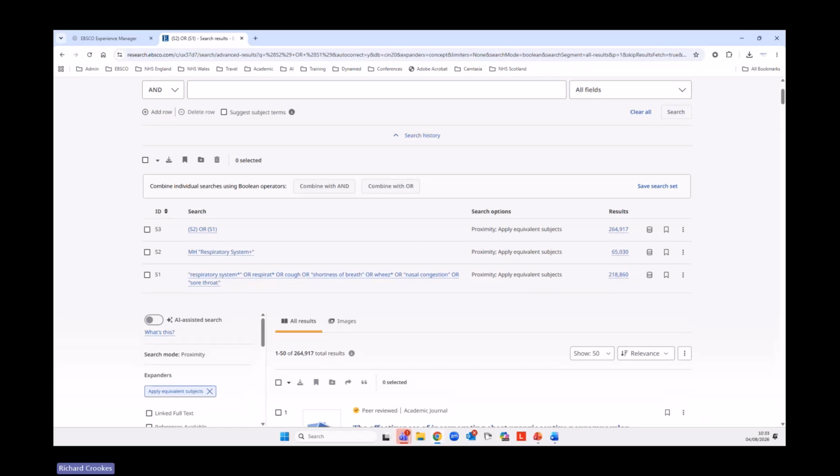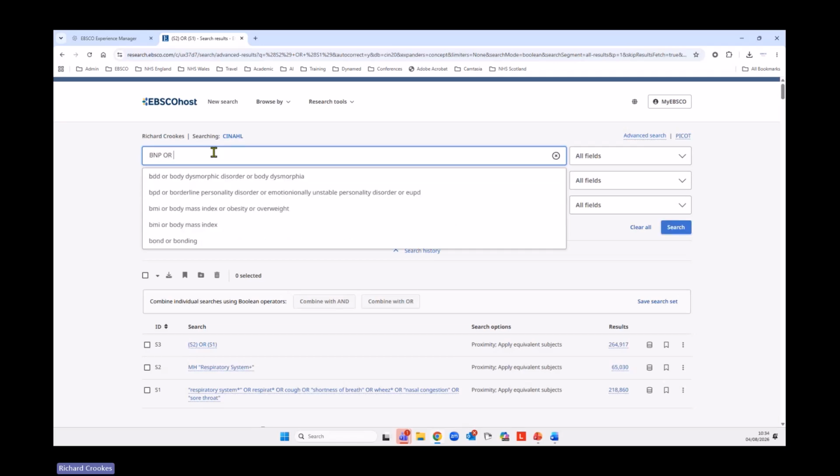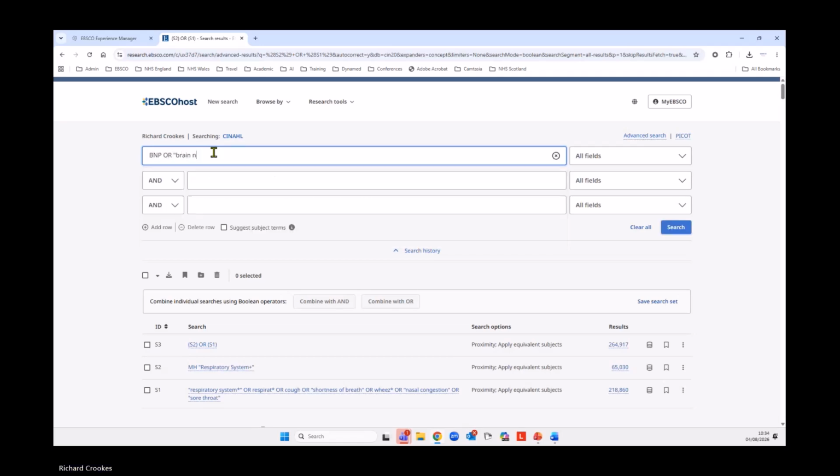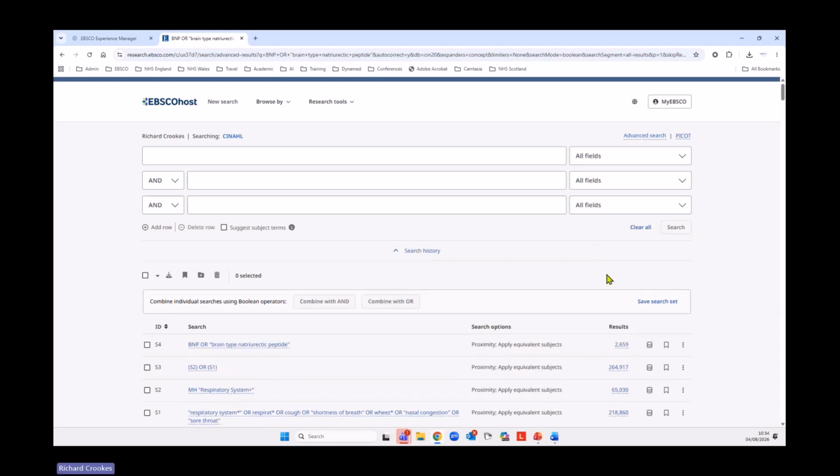Okay, and then I am going to do the BNP search now. So that's a bit more challenging. So let me do BNP here, or I'll put in brain natriuretic peptide. Okay, and again, I'll run this as an unqualified search. Okay, and then that's going to be added to the search history, S4.